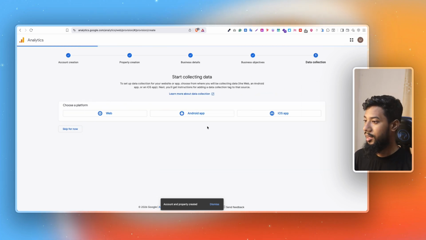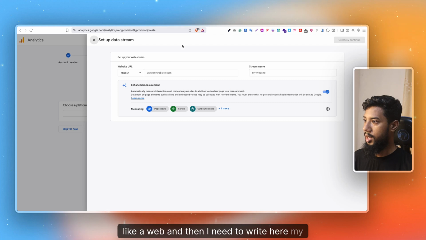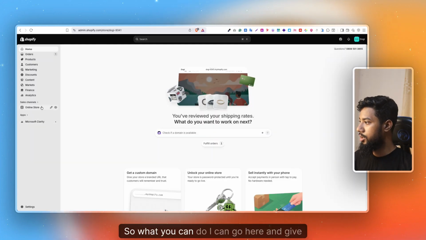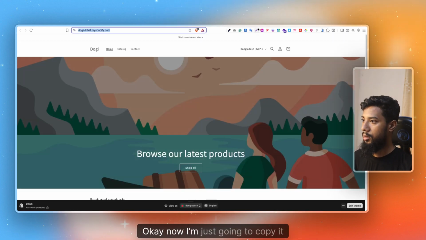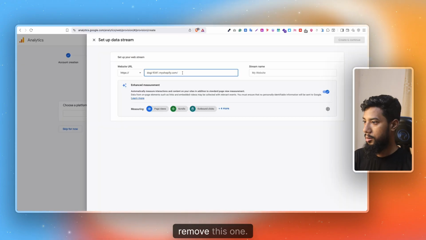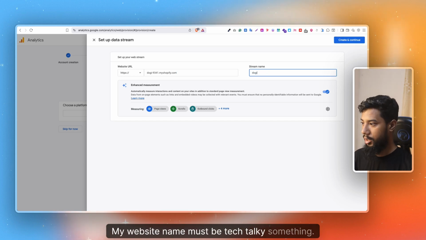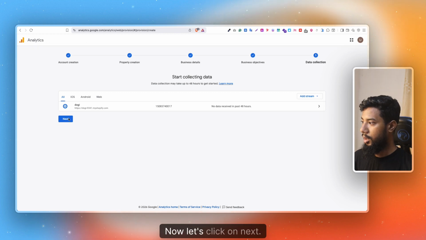After this, I need to select a platform, like web, and then I need to write my website here. So I can go here and view this, okay, now I'm just going to copy it, paste it here, remove this HTTPS, remove this one, and now I just click create and continue. Now let's click on next.